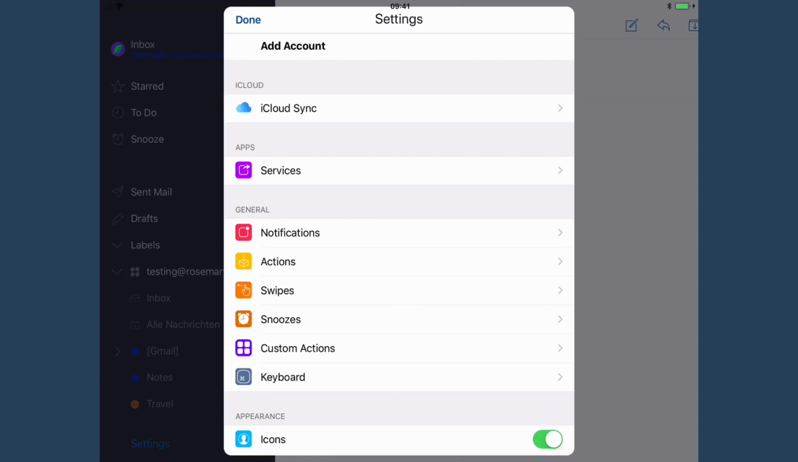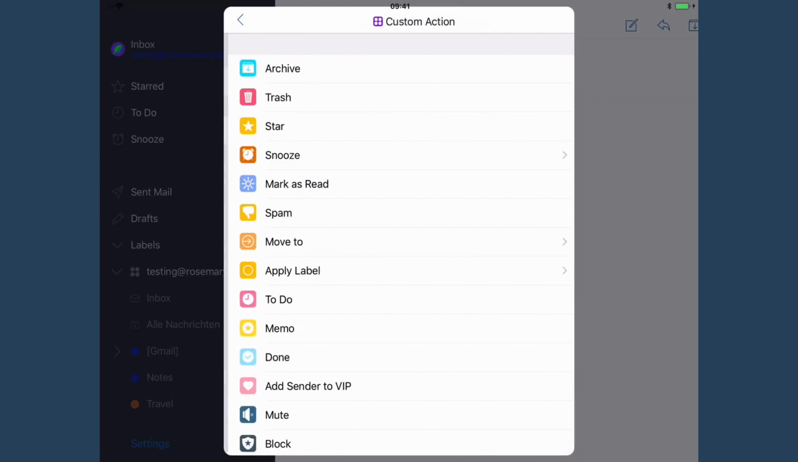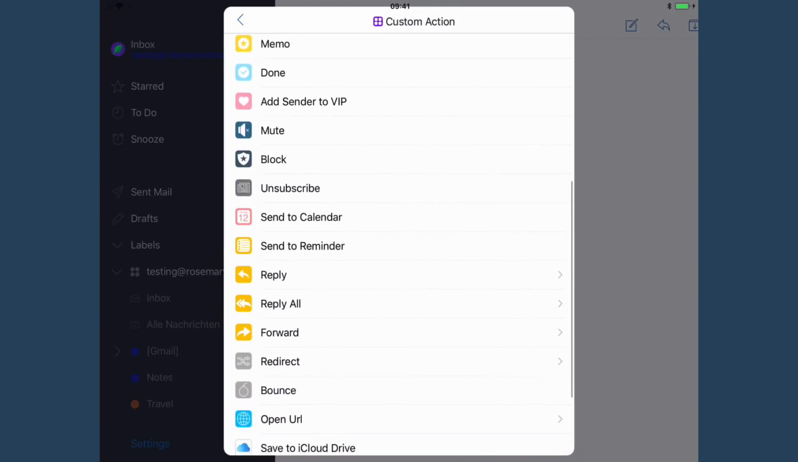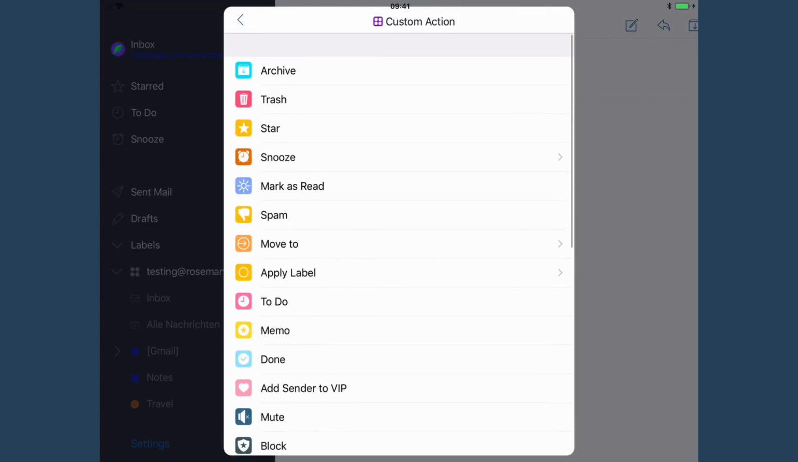Airmail has custom actions, which if you're familiar with Workflow, Automator, or Keyboard Maestro, are very similar. You can add custom actions to Airmail in the settings under custom actions, and these can do all sorts of things. You can give it a name, and then you can choose various different actions to do. I'm going to show you how I've created 2 of my favorite actions so that I can automate some of the things that happen in my email.